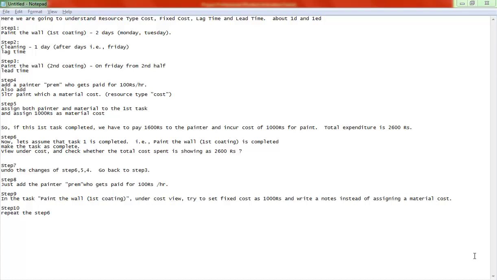Here we are going to understand a few concepts in Microsoft Project. That is, what is meant by lag time, lead time, what is meant by 1D, and what is the difference between 1D and 1ED. And also we are going to understand material cost, which is otherwise the resource type, which we use as user's cost. So we are going to understand all these concepts with a series of steps, so that it's very easy to understand all these concepts in one single chart.